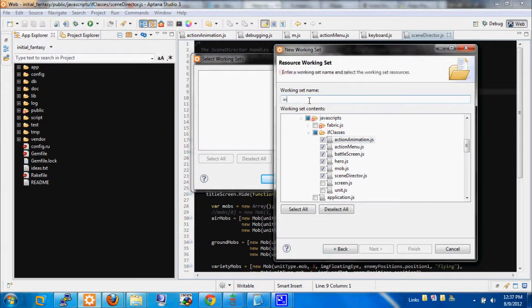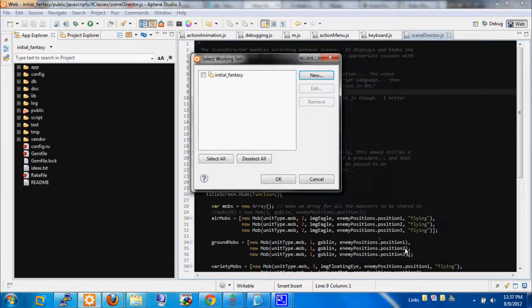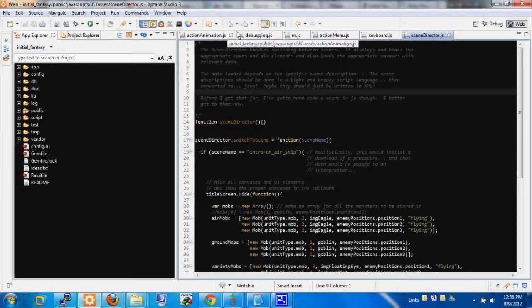Now I name it initial fantasy. I don't have anything more specific of a name to input right now. It's a pretty generic name, but I'm still fleshing out this application, so it's pretty recent. Alright, now I click OK, and boom, nothing happens.